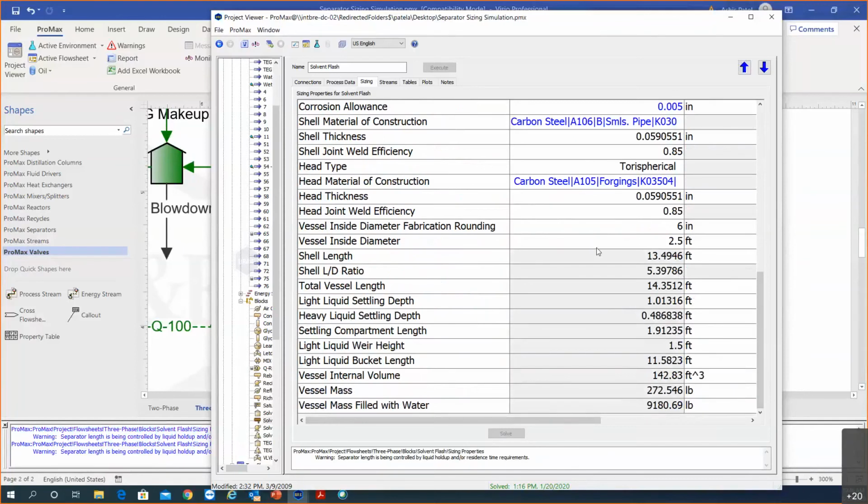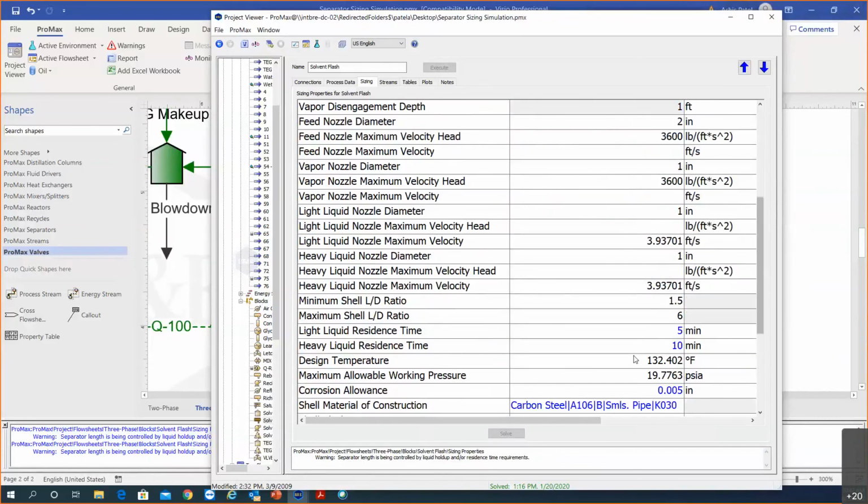So whenever I changed it down to 5 minutes, we'll see that the vessel inside diameter got reduced to 2.5 feet. The shell length was increased to 13 feet, and our vessel's internal volume was overall reduced down to 142 feet cubed. The only reason I changed that residence time was just to demonstrate what this warning actually means. If you see it whenever you're performing your own separator sizing, it just means that one of these parameters has control over what the vessel's current volume is. I'm going to change that back to 10.